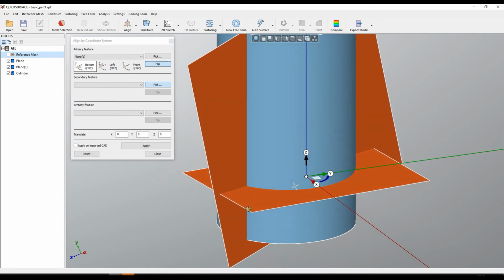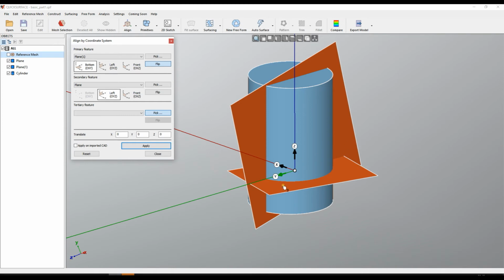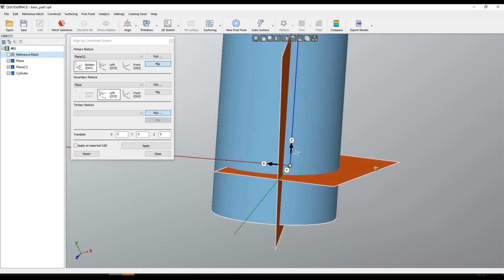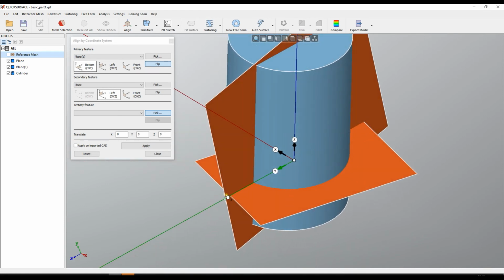So what is the next thing we want? Do we want the X-axis to be on this intersection, or do we want to go through the center of the cylinder? Let's analyze both. I will click on this second plane. As you see now, the coordinate system relocates in such a way that my y-axis is exactly on the intersection of the two planes. So whatever we do next, this will not change. This is where my coordinate system will be.